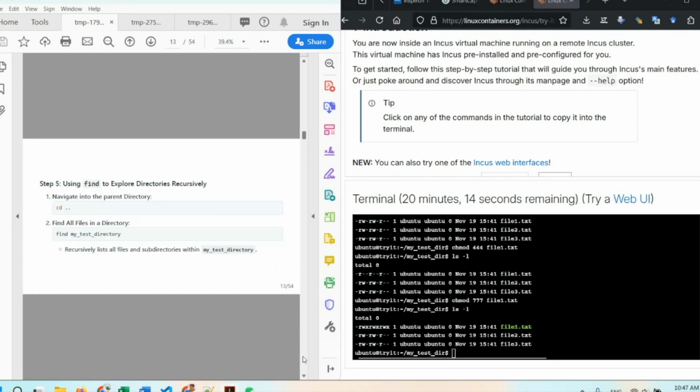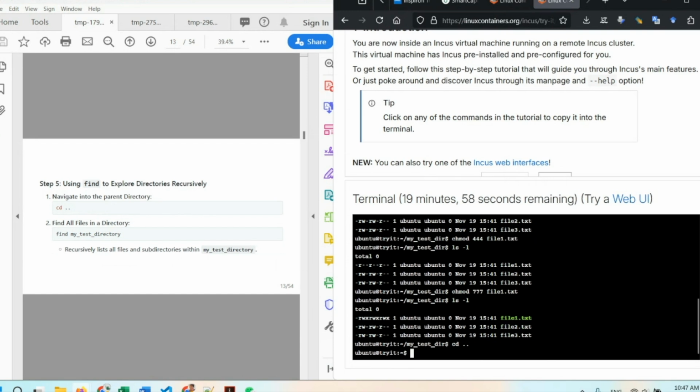Okay, so next part, we're going to go back a parent level. So cd dot dot means the parent folder. So we just cd space dot dot. Now you can see we got out of our my test directory, right? So we're coming to the home directory. Now we use this command called find and then my test directory.